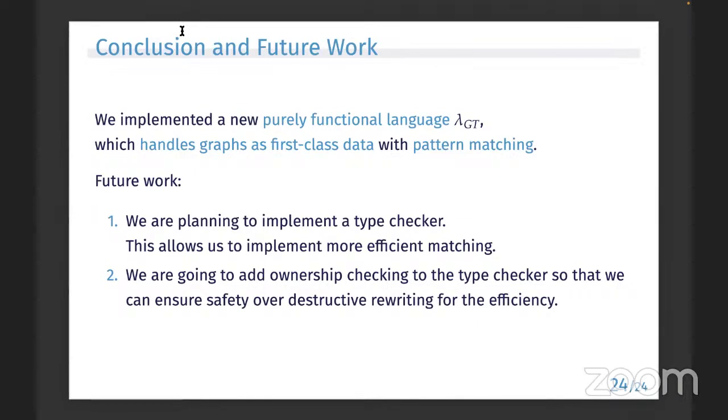For the future work, we are planning to implement a type checker so that we can gather some useful information to implement a more efficient function. We're also going to add ownership to the type system so that we can ensure safety over the graph rewriting for data. So that's all for my presentation.